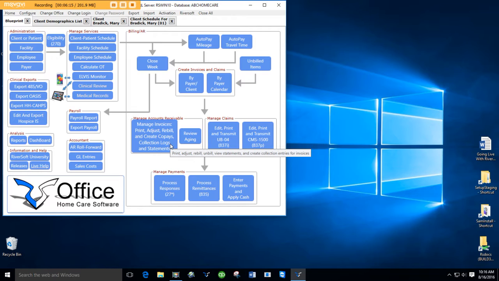Okay, so let's say that you've done an episode for a patient. You sent the wrap in, they paid it, but you processed an 835, and that's how they paid the wrap. Then you created the end of episode invoice and claim. You sent that in with an 837 file. They paid that with an 835, and you're all done.